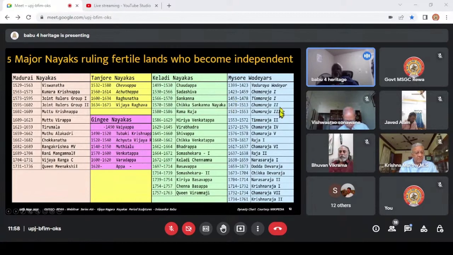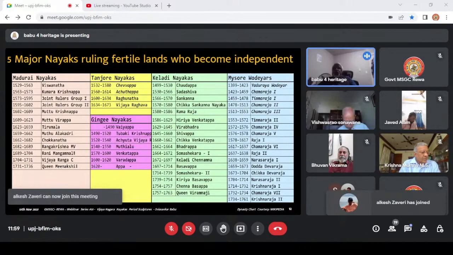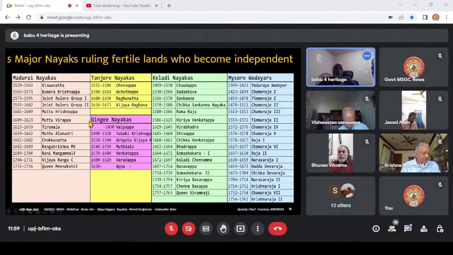The Mysore Wodeyars, the initial five in italics, were under Vijayanagara, and later they became independent and ruled in their own style. But the common structure, the design and the methods were almost the same in all the Nayakas, or the generals under them. They also brought their own style of temple architecture, their own style of sculptures and designs in their own regions. So even though it was a single country, the culture, the art and the architecture grew in five or six different styles, depending on the local variation and the local pattern.